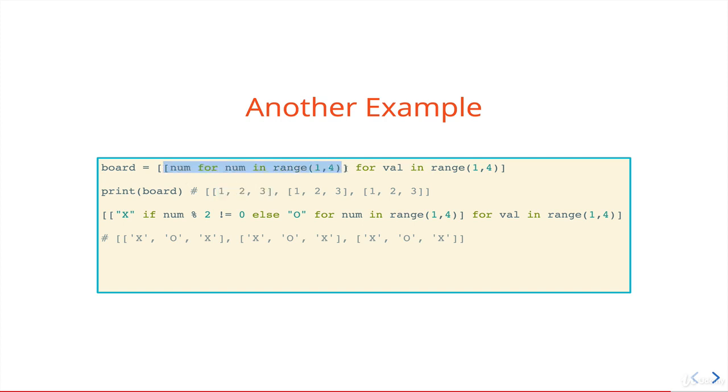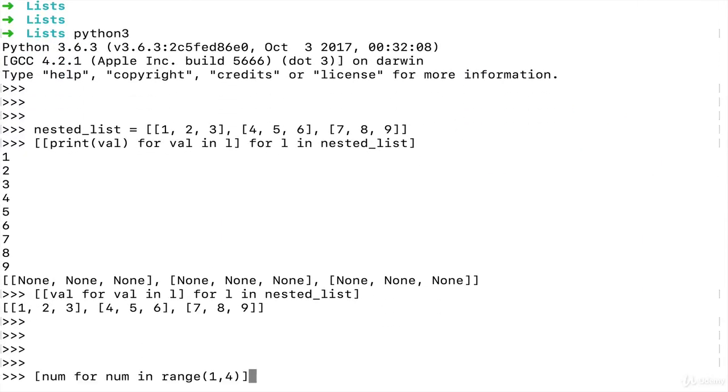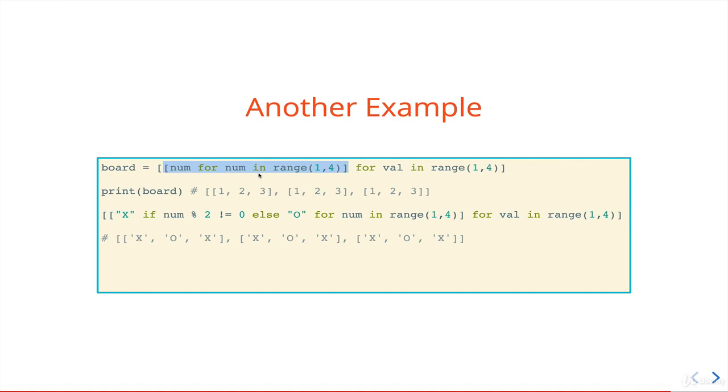So if we just ran this, which we've done before, we just get a single list, 1, 2, 3. Okay? But we're doing that multiple times. You can see for each value in the range 1, 2, 3, that means doing it 3 times. We're going to generate this, this, and this. So it's identical, 1, 2, 3, 1, 2, 3, 1, 2, 3.